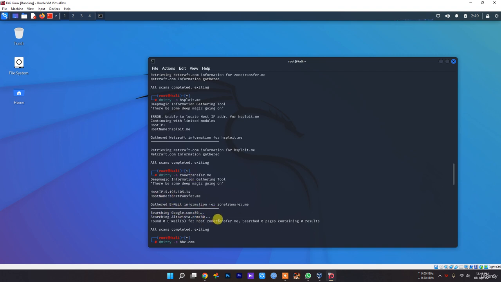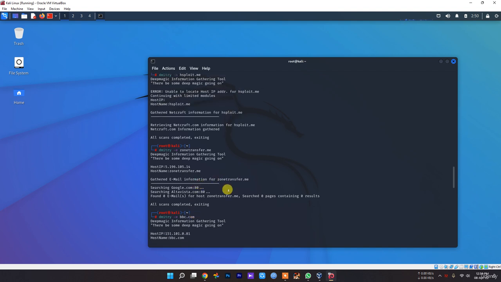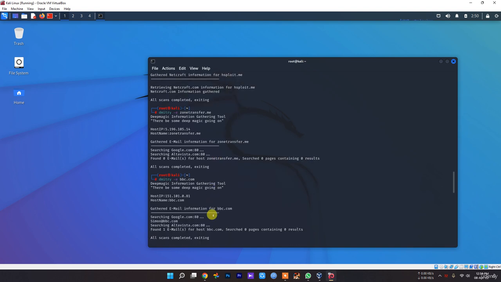Regarding this particular domain, let's just try another example. Let's try a popular website, as we all know, bbc.com. We would gather any publicly available email addresses that are linked to the public bbc.com domain. For this I would recommend using theHarvester, because you can see you do not get anything over here. So for email, always use theHarvester tool.